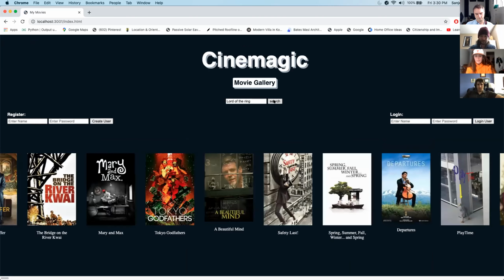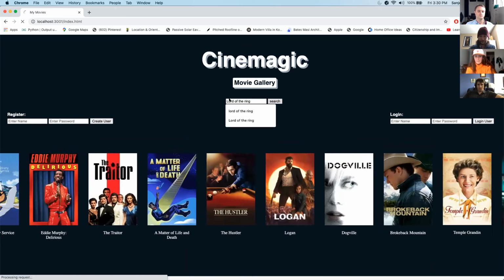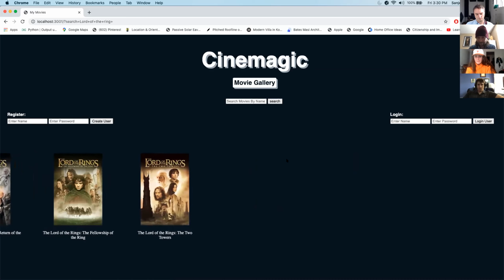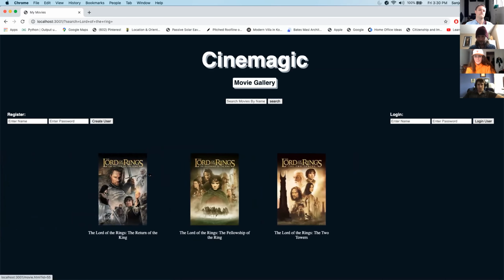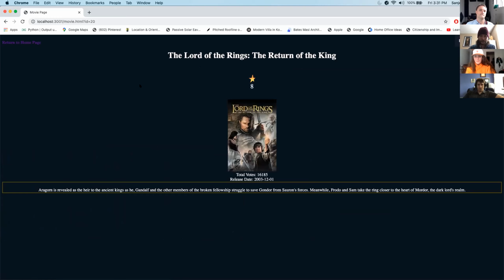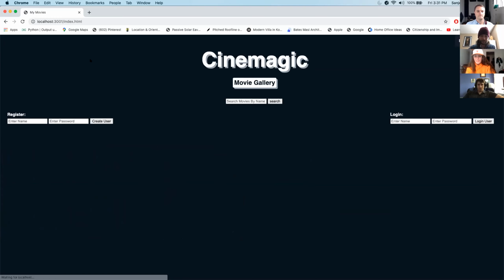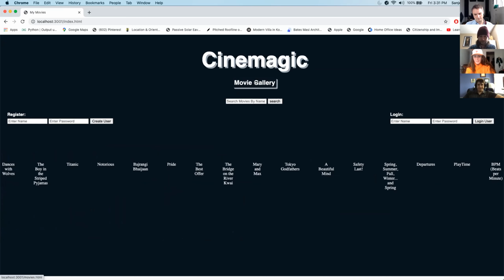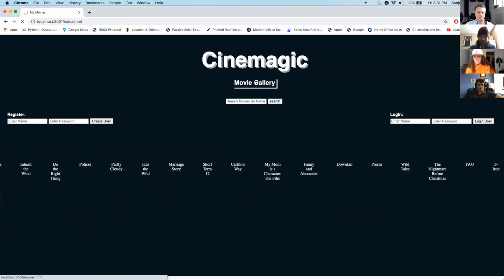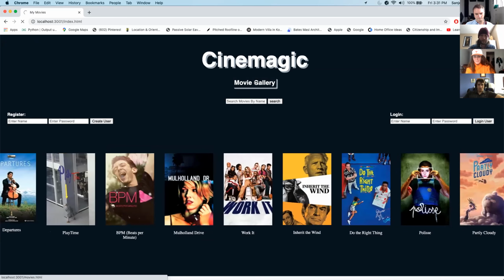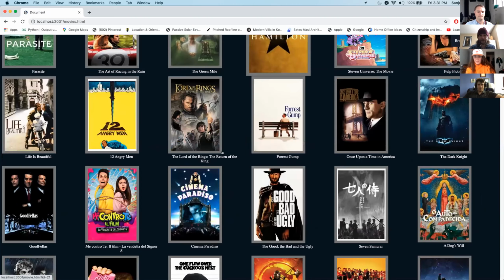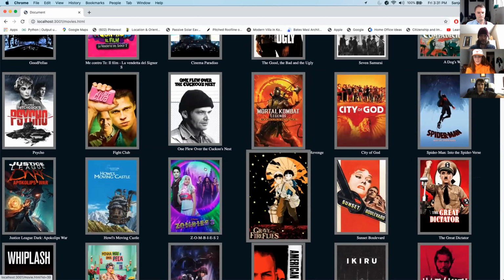So we'll do Lord of the Rings. You got to give it a minute because I think we have like 3,000 films, so it takes a little bit of time. Once again, you can select any of these and it'll bring you to the individual movie page. And then finally, if you're just looking to browse a bunch of movies, you can go to the movie gallery, which will display every movie in our database, and you can find something new to watch. We'll bring that up here in a moment. There you go. And that's going to be our app.